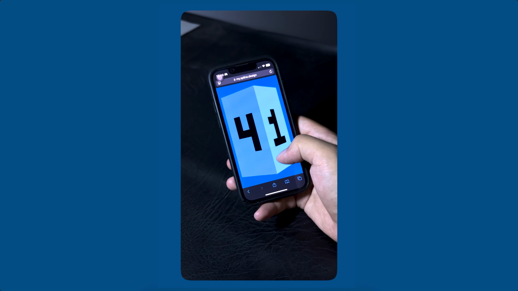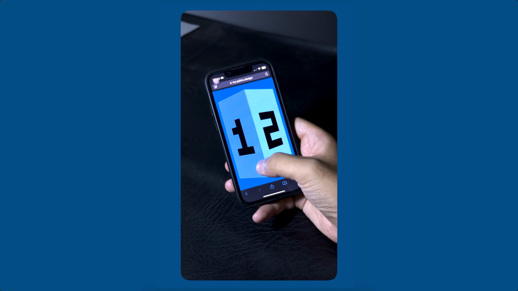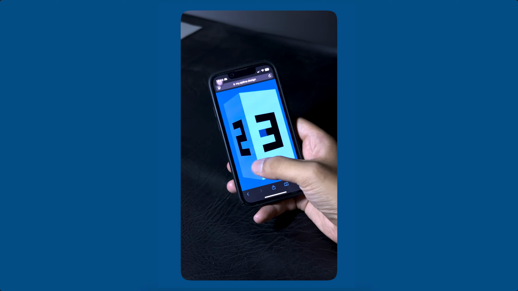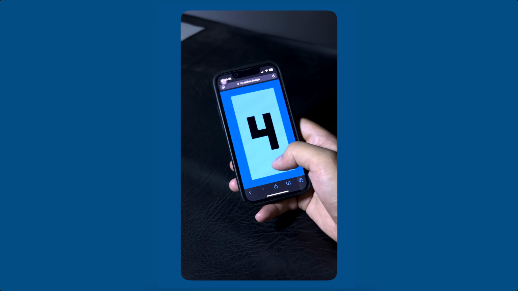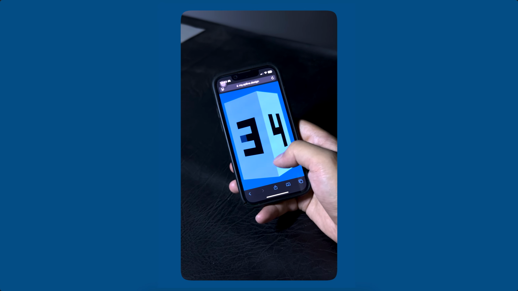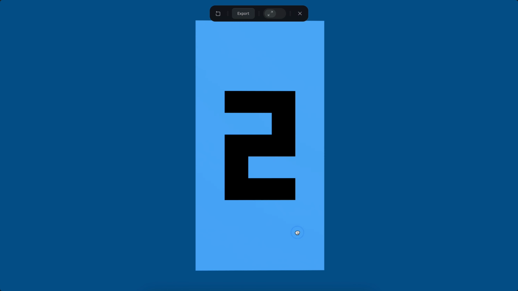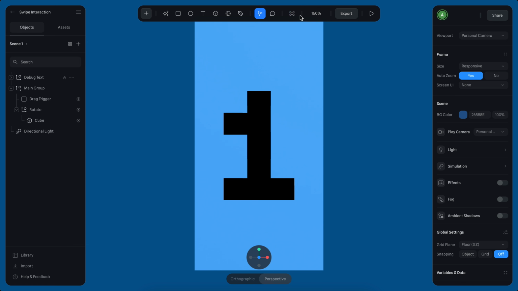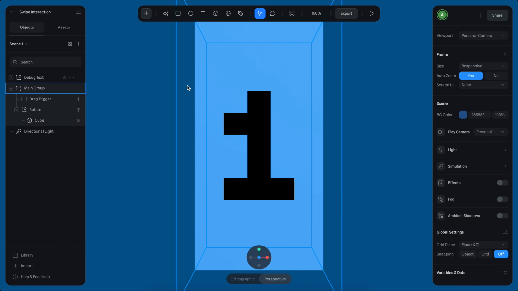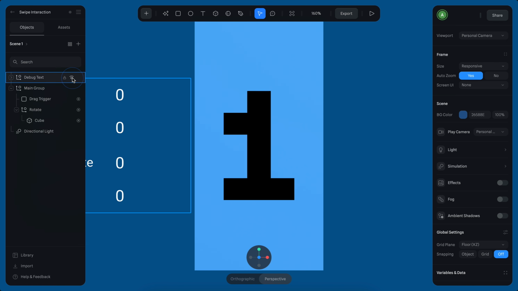What you see on screen is an overview on a real mobile device. We naturally swipe with our fingers. As you hold and drag, the cube rotates, and when you release, it snaps back or updates its rotation state. But how does the swipe actually work? The trick here is to use the drag and drop event in Spline. Let me show you how I build this interaction step by step.